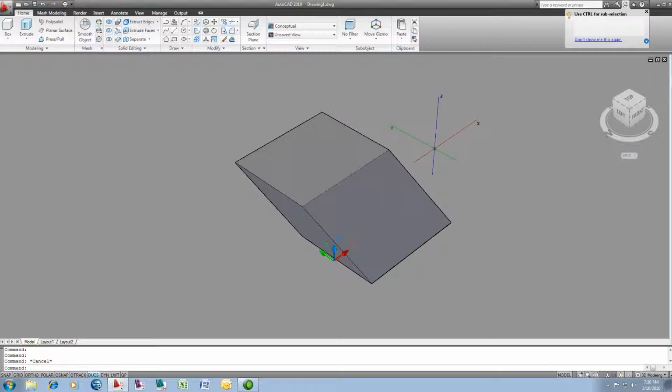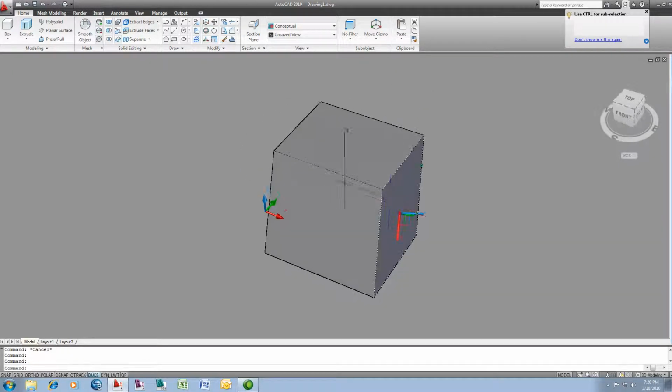So if I hold down my control key on my keyboard and left click on an edge, hopefully it will select the edge, but very often it wants to go back and select the faces. So it can be a little bit tricky picking edges. Let me try this edge here. You'll see again it wanted to pick the face. And again it wants to pick the face.